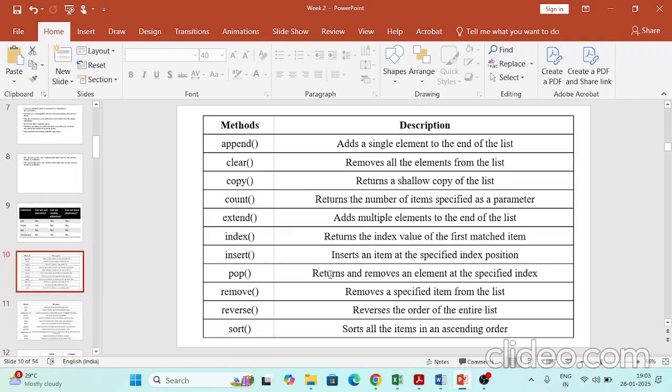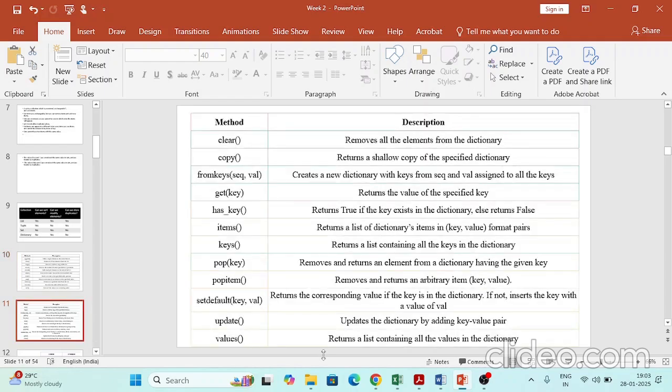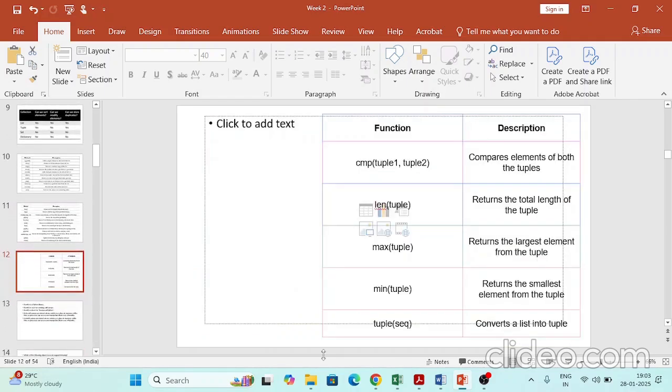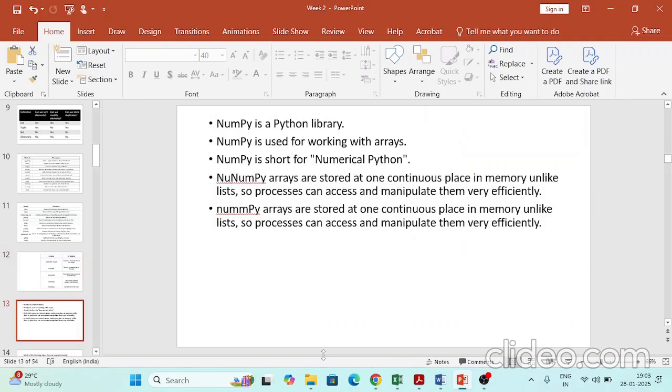Okay. So these are some of the methods we are having in the list concepts: append, clear, copy, count, extend, index, sort. All these are the different types of methods we are having in the list. And these are the different types of methods we are having in dictionary. And these are the tuple methods: minimum, maximum of tuple, length of tuple, compare.